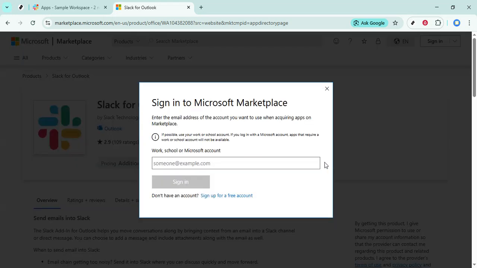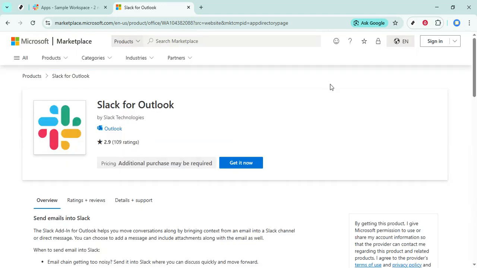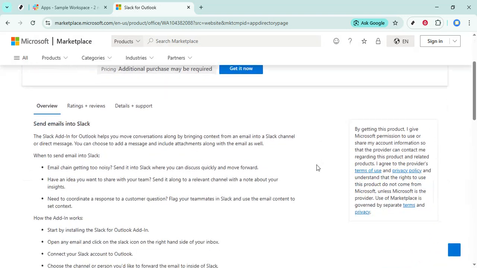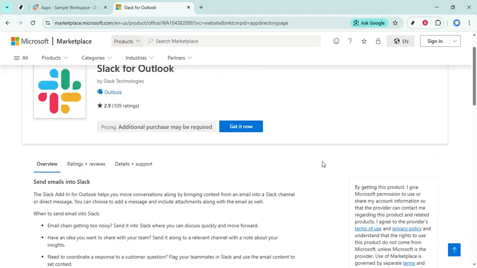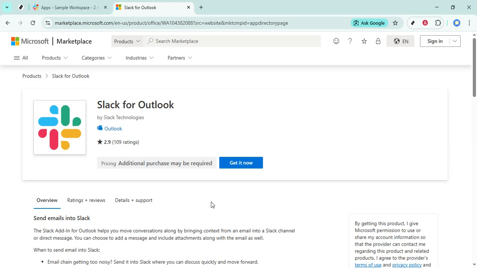After you allow access, the installation will finish and confirm it's connected. Give the page a moment and don't close the window until you see success. Back in Slack, you'll find the Outlook app in your app's sidebar, along with a welcome message confirming the setup.